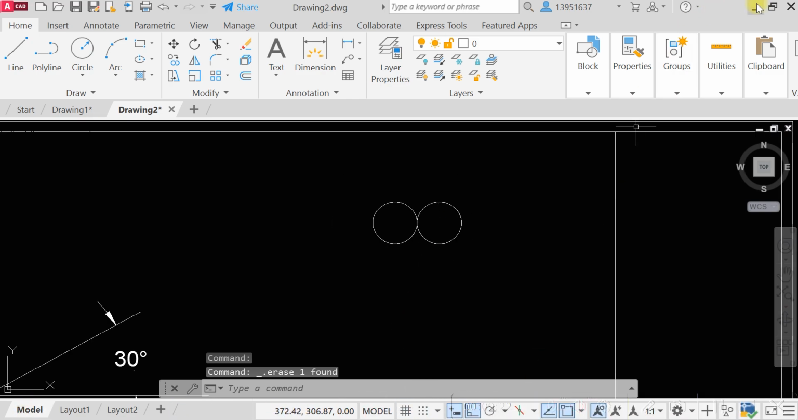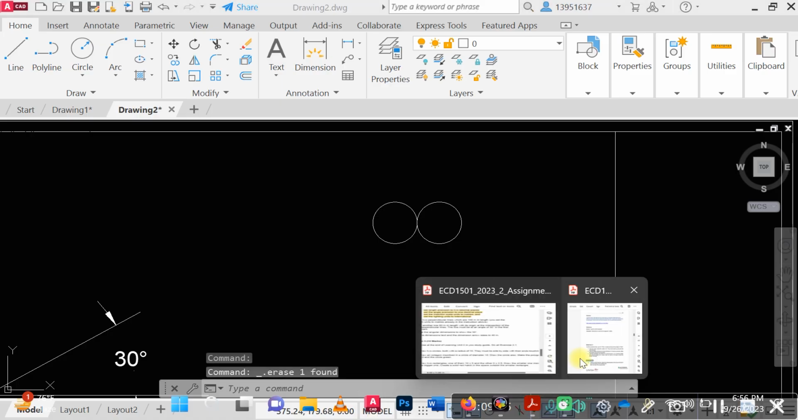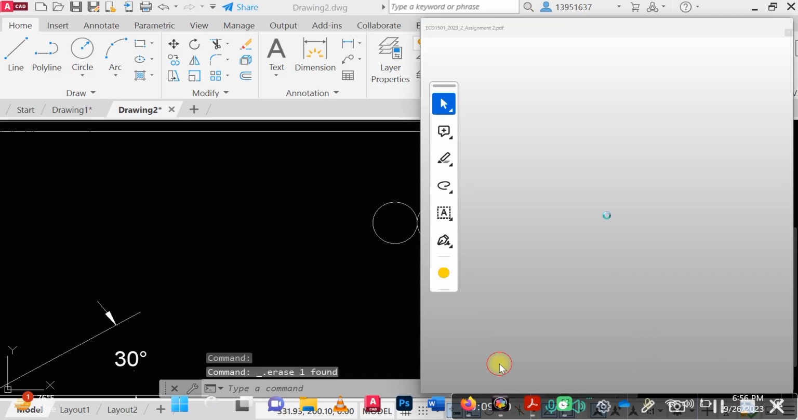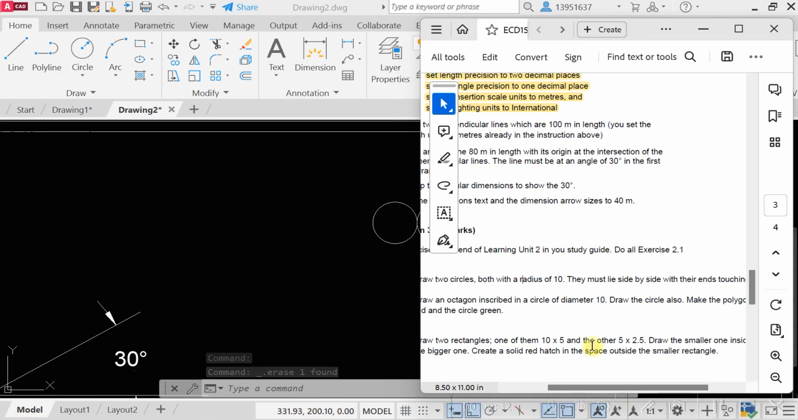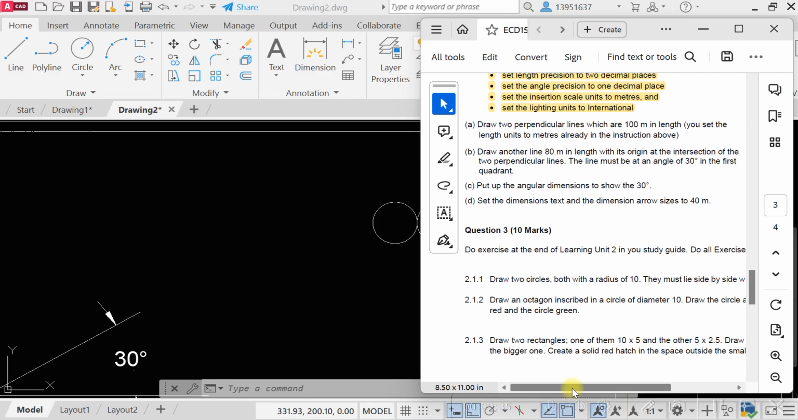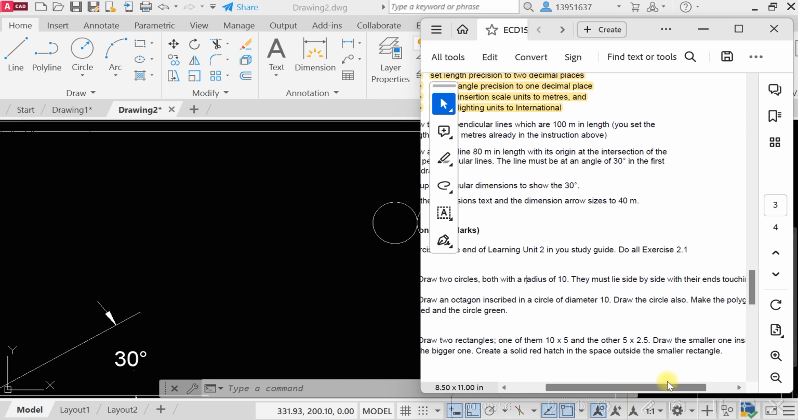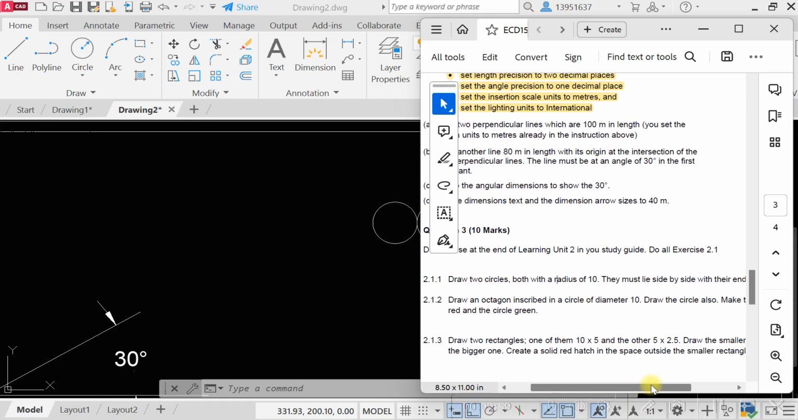I'll go back to the instructions. Okay, sorry, let me close this one. Go back to the instructions over here. Now my second instruction says draw an octagon, inscribed in a circle diameter of 10. So I'm going to draw an octagon that is inside one of these circles. Okay, now they say draw the circle, also make the polygon red and the circle green.